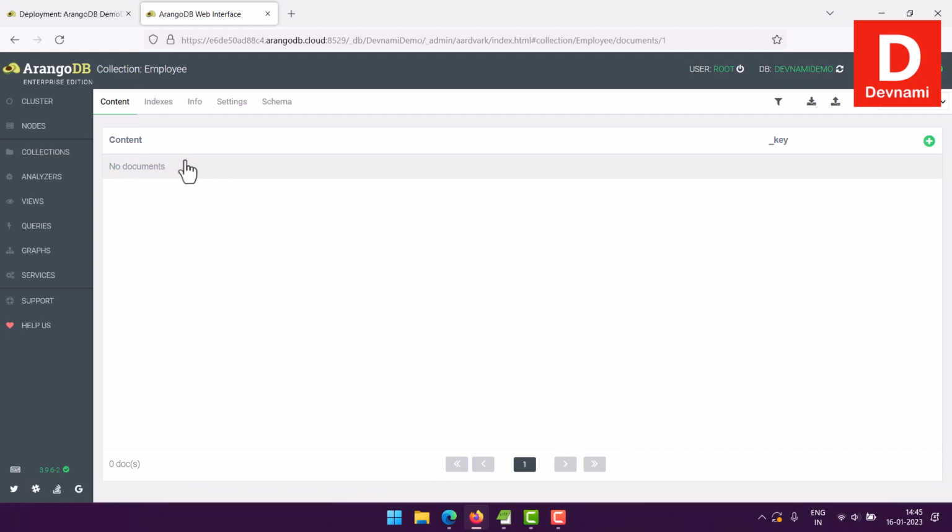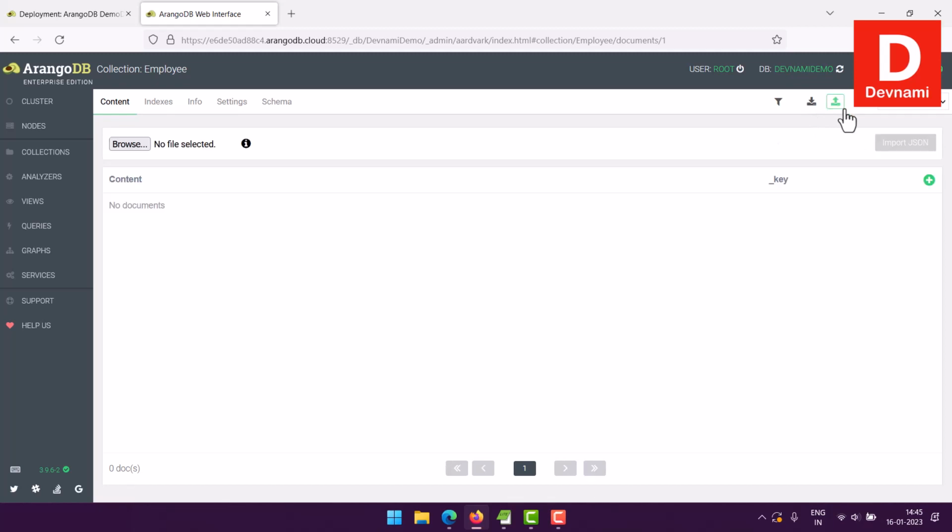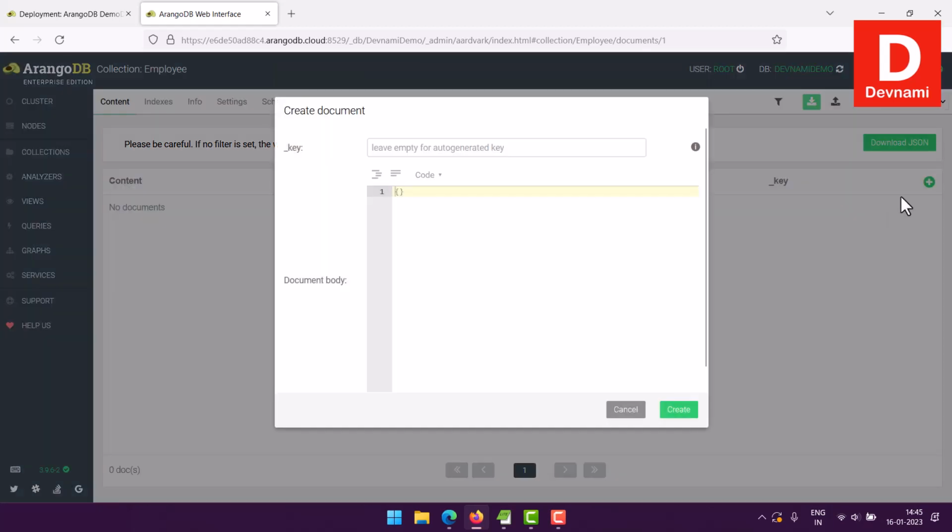Here you can see there are no documents. So what we will have to do is use this plus option to create the document. Alternatively, you can upload a JSON document, or we can download the current database into JSON format. So this is not what we seek right now. What we will do is click on this plus option. Here you can see the underscore key will be empty and it will auto generate it for us.